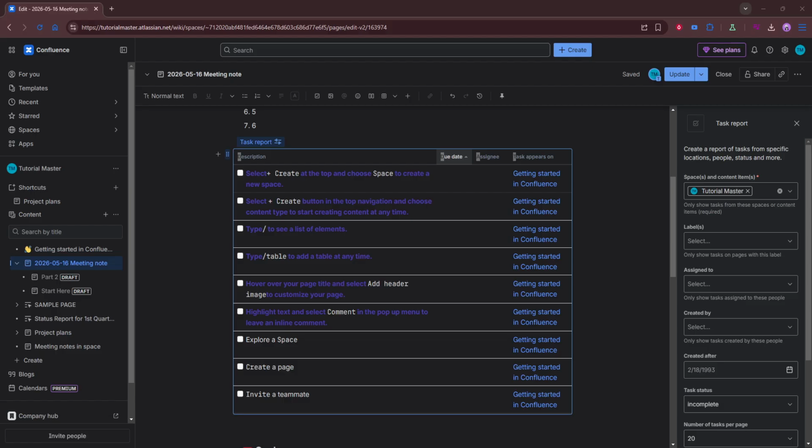When you're satisfied with the preview, publish the page. Your task report will render in a readable table that your team can view immediately. From here, people can scan open items, see who's responsible, and follow up as needed. The great thing about this macro is that it stays in sync with your Confluence content.